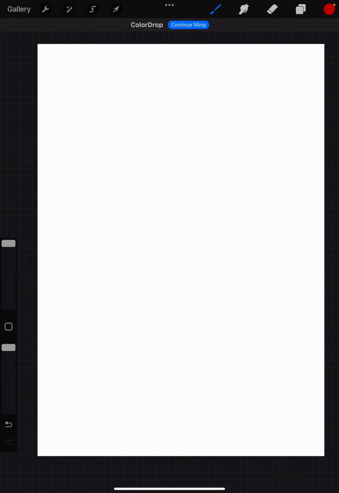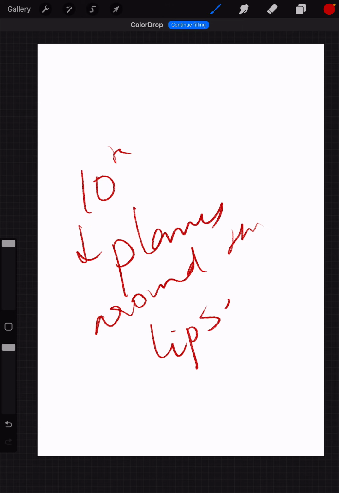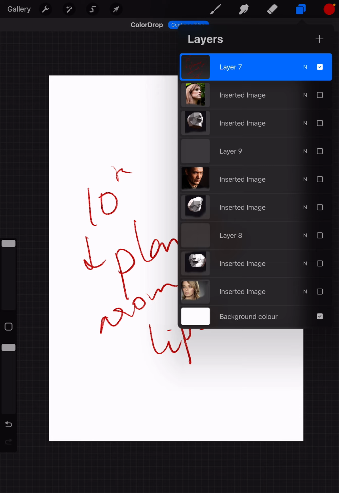Hi, guys. Welcome to the 10th chapter, which is planes around the lips. In this chapter, there will be some planes which are in the lips also and around the lips as well. So we will study both of them together.